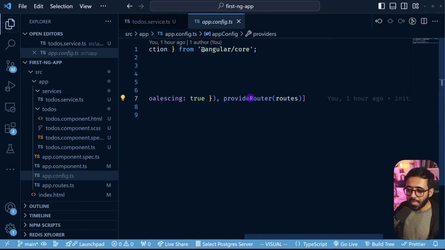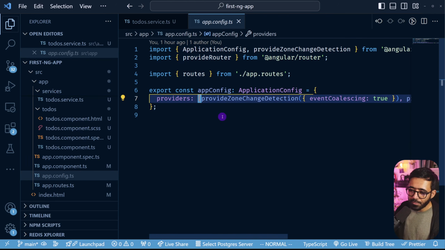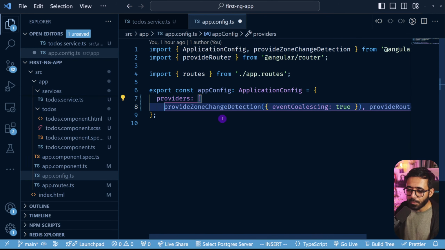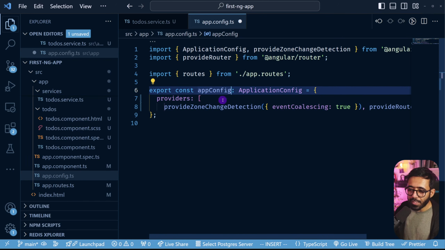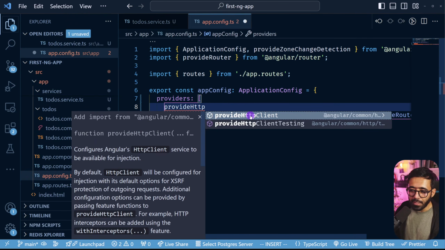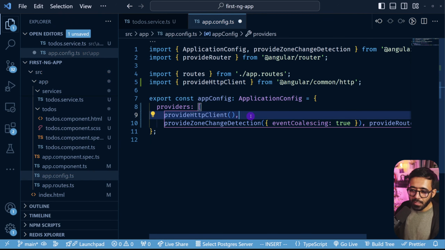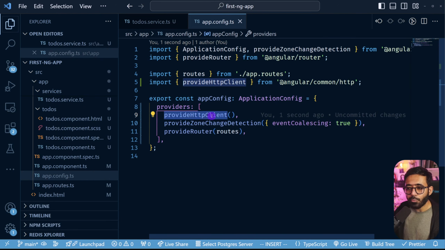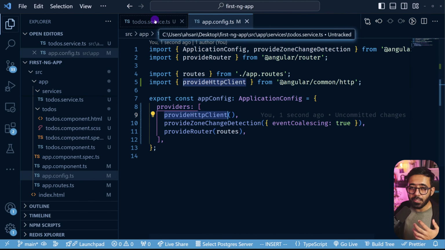You can see here we have provide router, which provides the routing configuration. We have zone detection. We don't really want to talk about that at the moment. But here, just before this provide zone change detection, we are going to say provide HTTP client, just like this. And then we use this like this. Now that we have the HTTP client right here, we can use the HTTP client service.